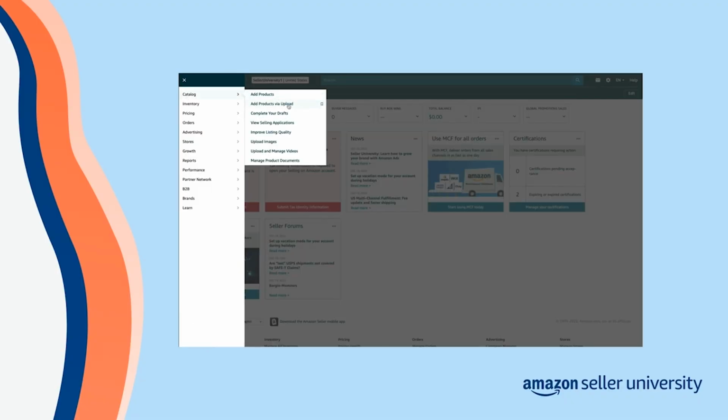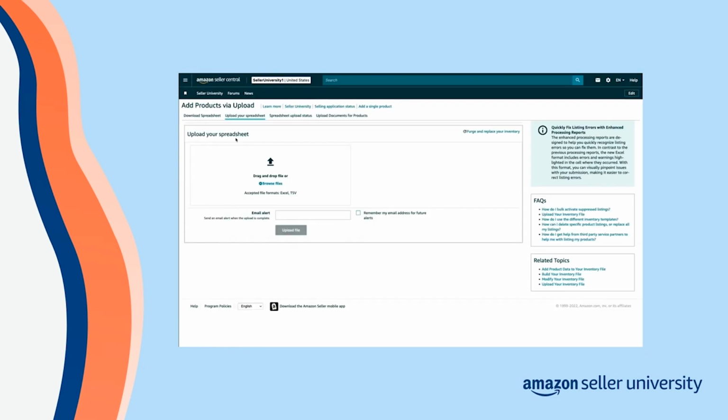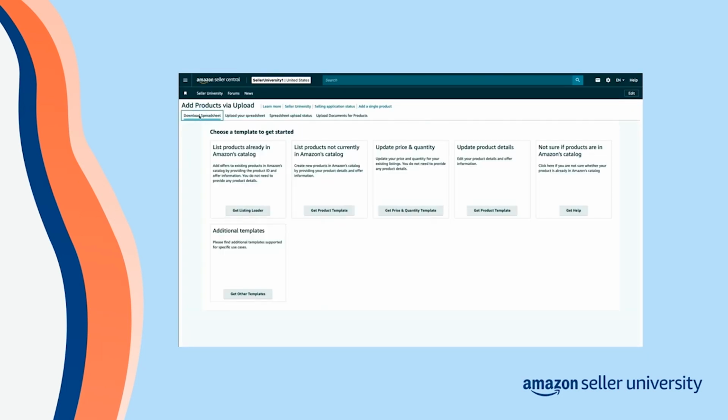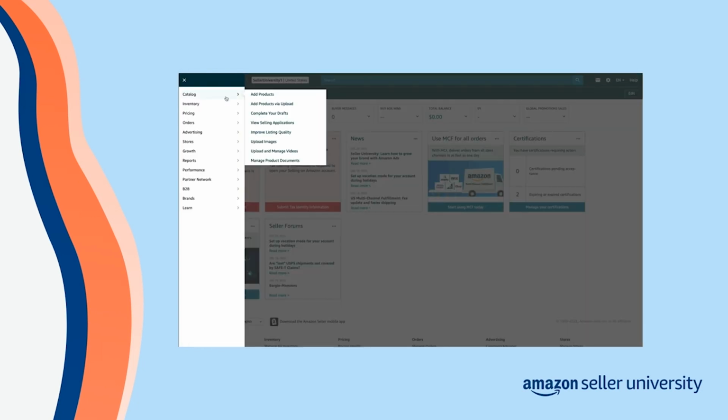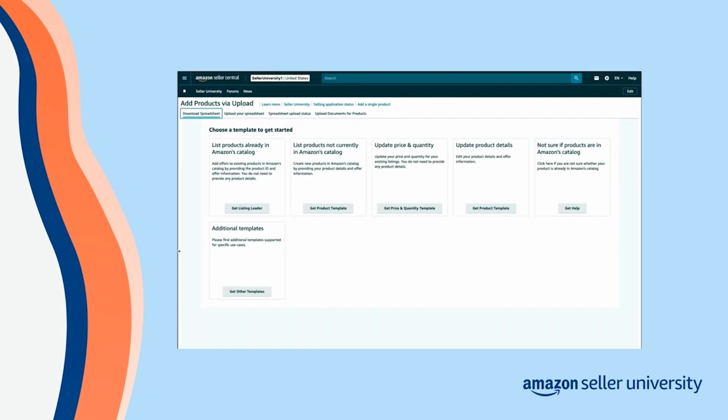As a reminder, to find an inventory file template, open the Seller Central main menu, hover over Catalog, and select Add Products via Upload. Next, click the Download Spreadsheet tab at the top of the page. If you're adding offers for products that already exist in the Amazon catalog, you'll click the Get Listing Loader button. If you're adding new products to the Amazon catalog, click Get Product Template, which you can use also to edit product details and offer information.